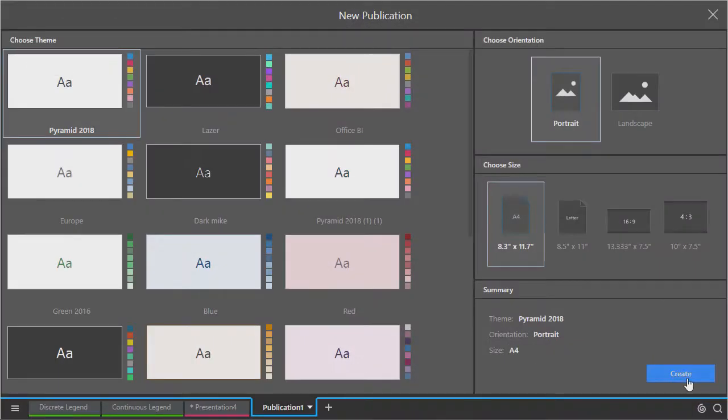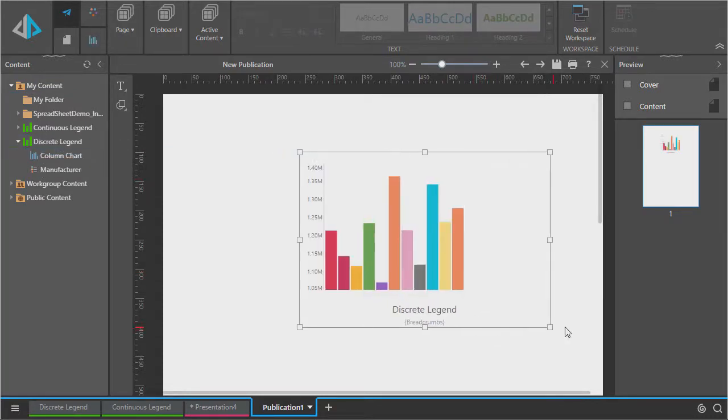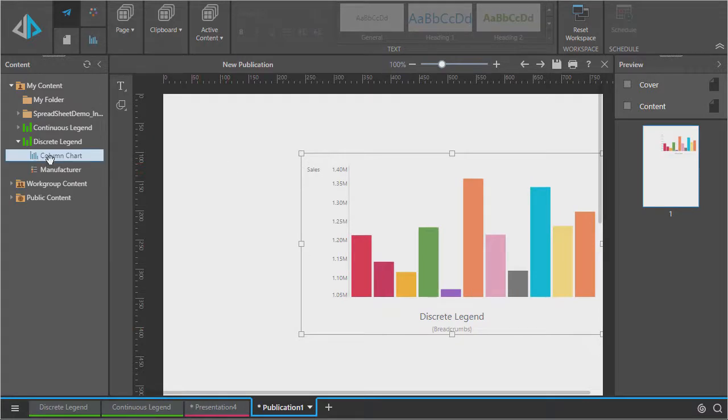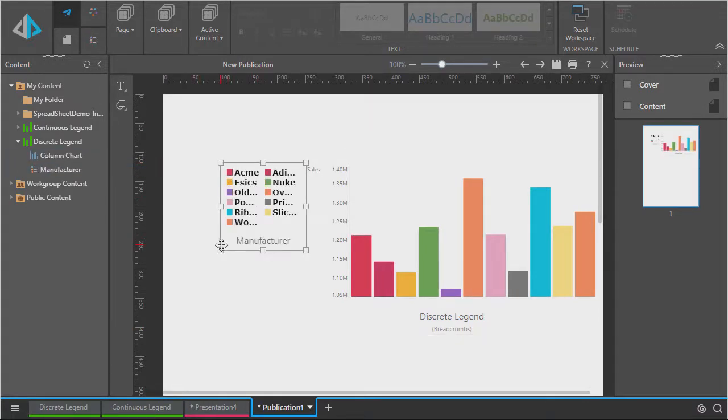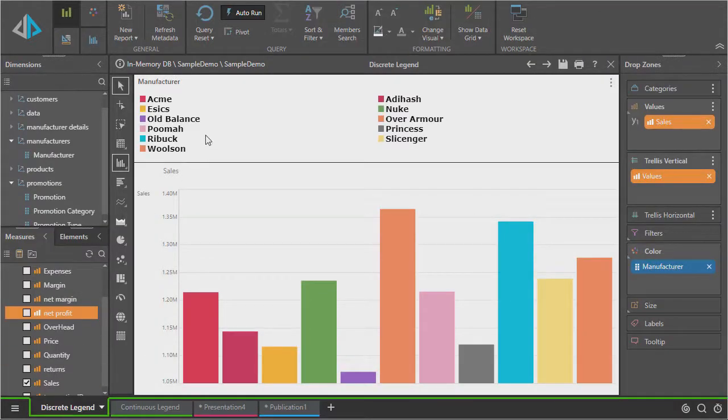And going now to publish, we'll add the discrete legend and the chart here. And again, if we edit our legend in Discover, we'll find that those edits are immediately reflected in our publication as well.